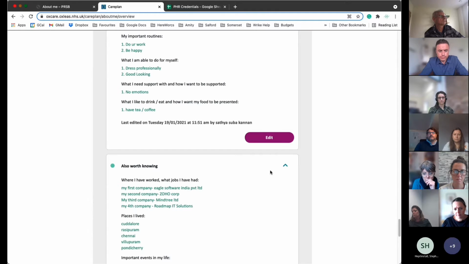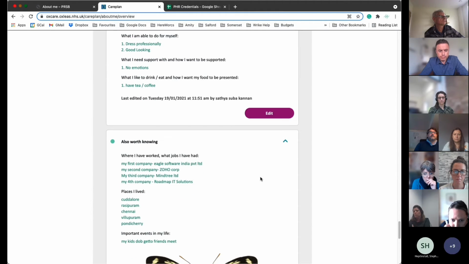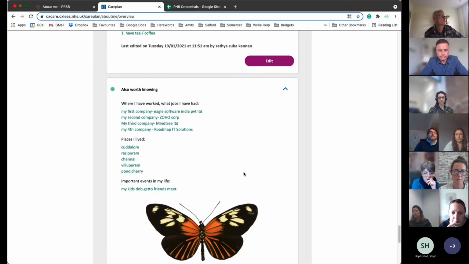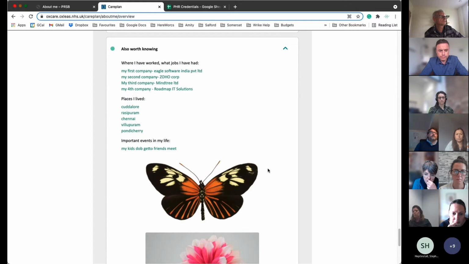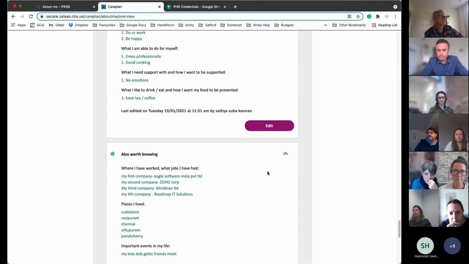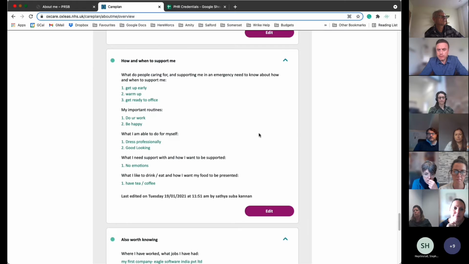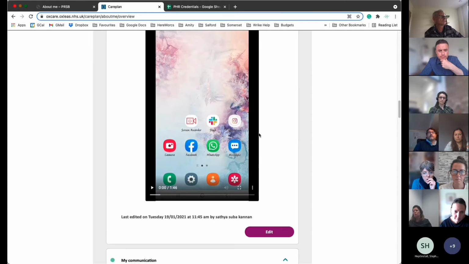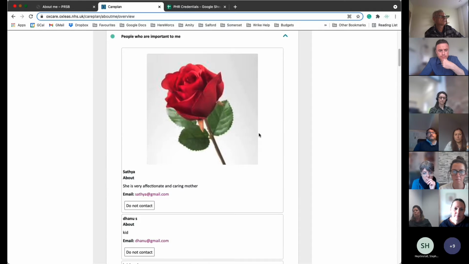And then the final section, section 7, also worth knowing, which could include employment information, places I've lived, important events, and again, further options to add images. So that's a quick overview. If I then go to the edit option, just to give a view of how that looks.